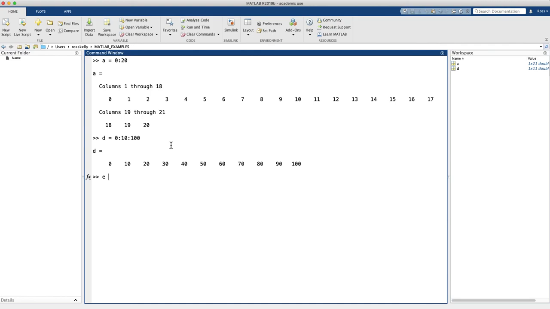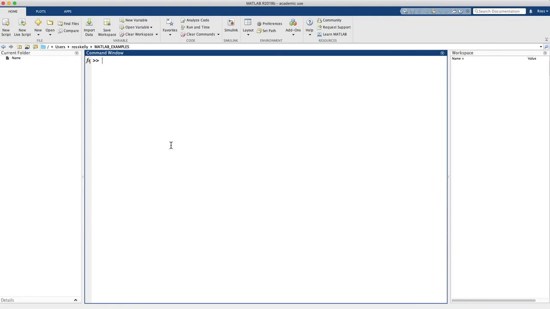Let's have a look. E is equal to 0 in steps of 0.5, so halves, to 3. We can do that. And this is really a nice way of creating large vectors without having to do loads of coding. So let's clear everything and just have a look at one final example.